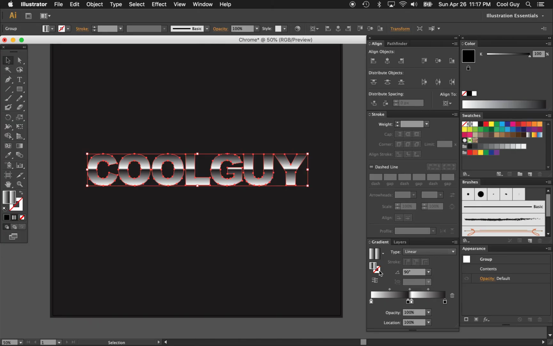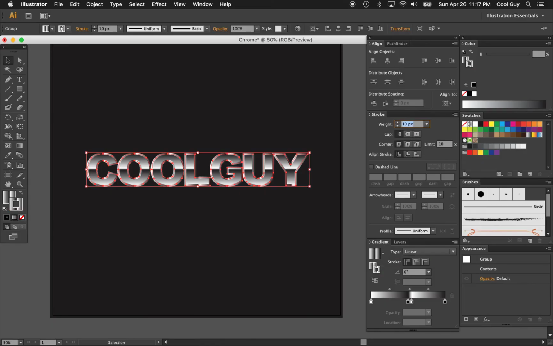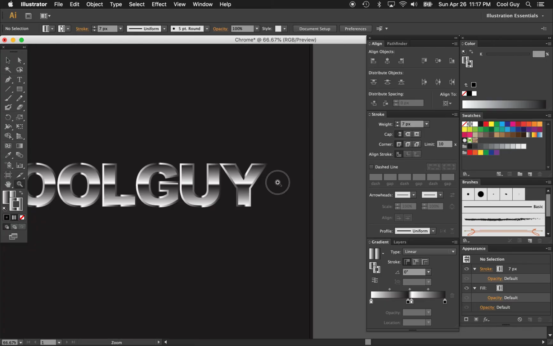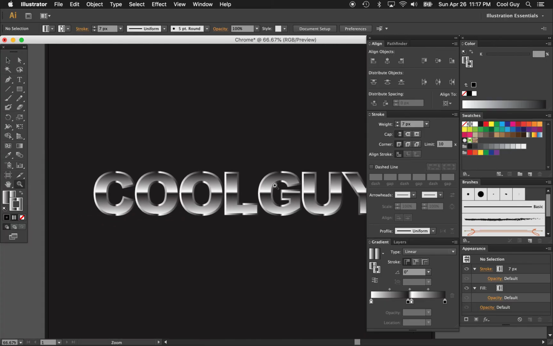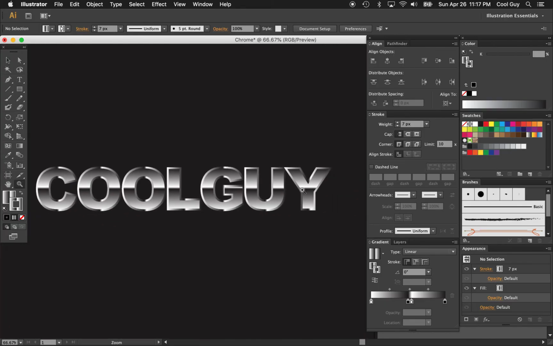We're going to do something simple, like add the same gradient as your stroke. So just make sure your stroke is activated, and then hit the gradient. And let's bump that up. Let's go about 7 pixels. Then click off of it. That's kind of what we want. We're going for kind of a crosshair effect.